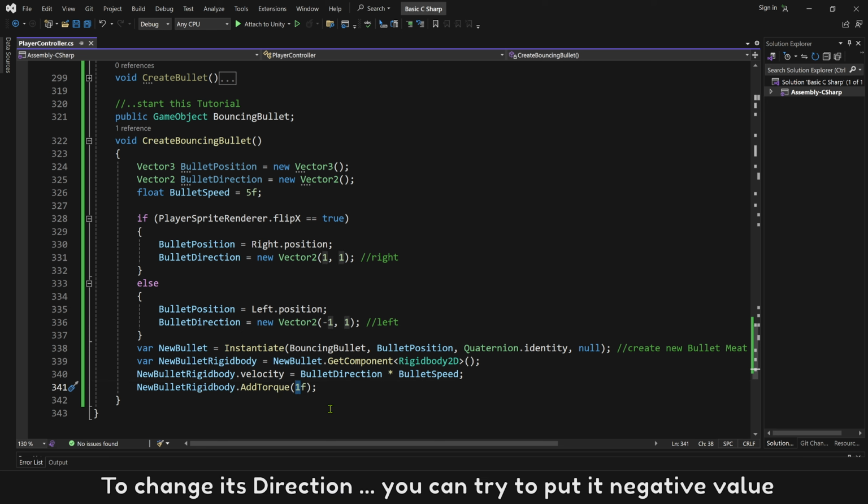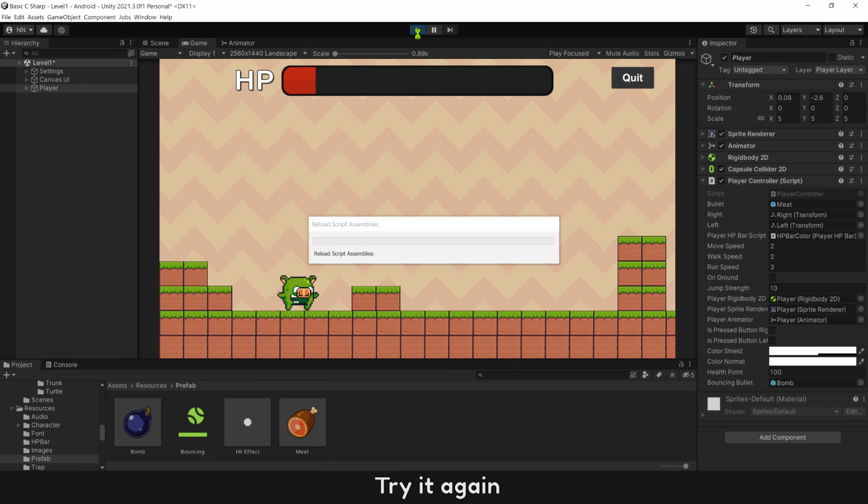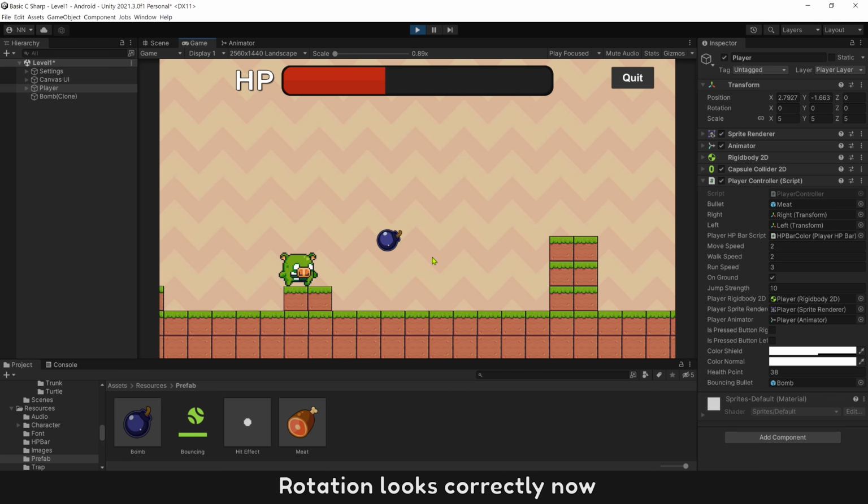To change its direction, you can try putting in a negative value. Try it again. Rotation looks correct now.